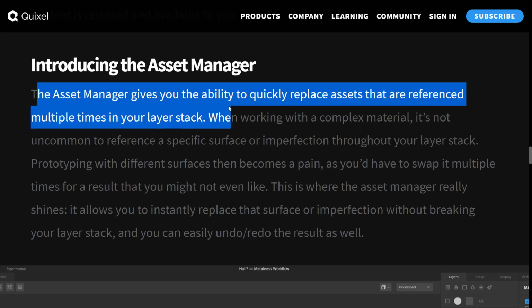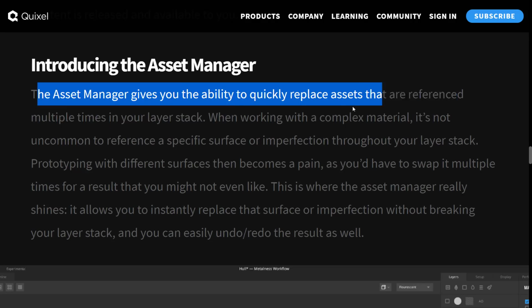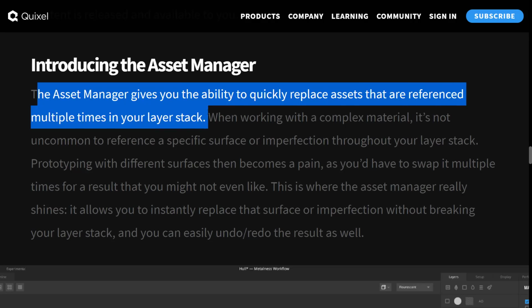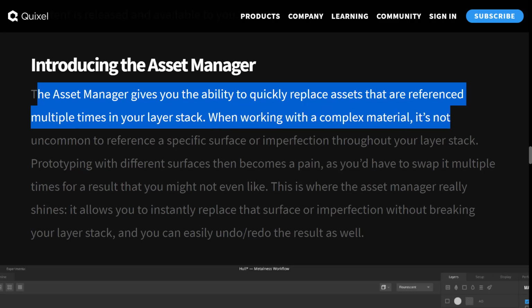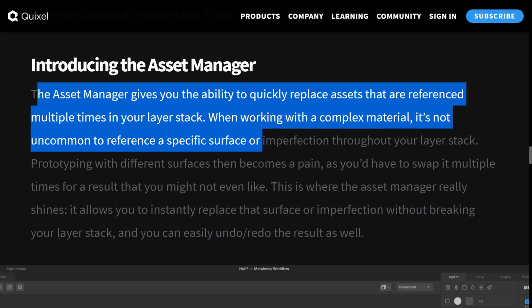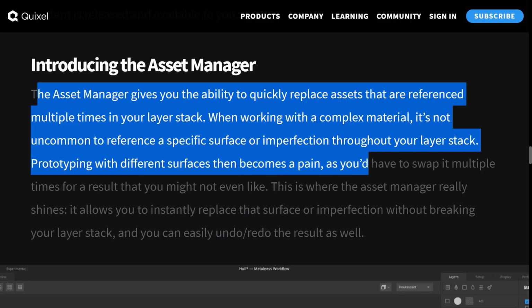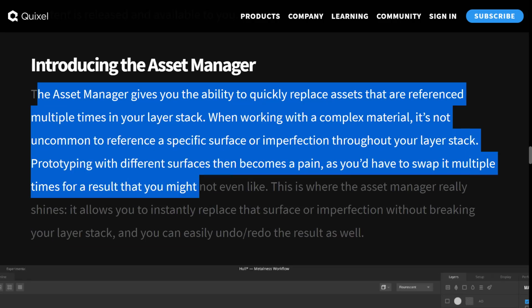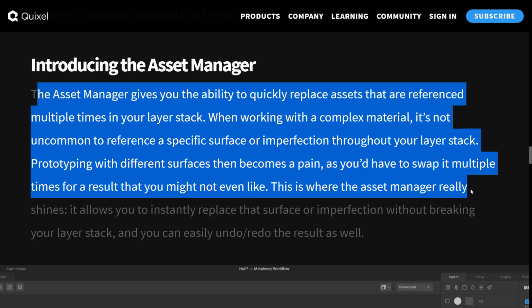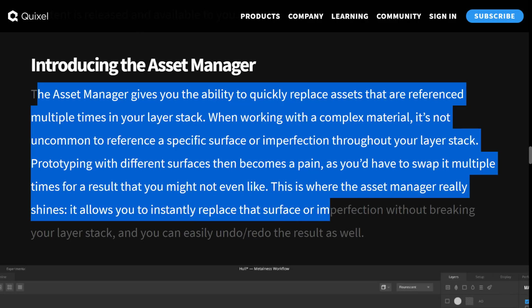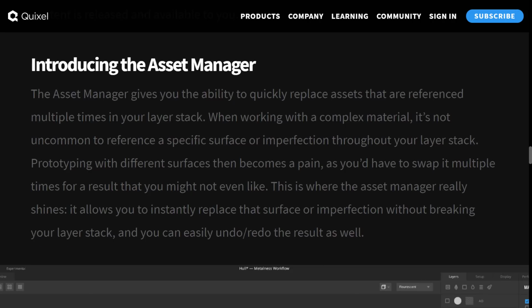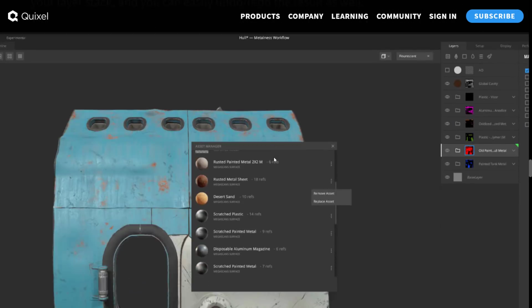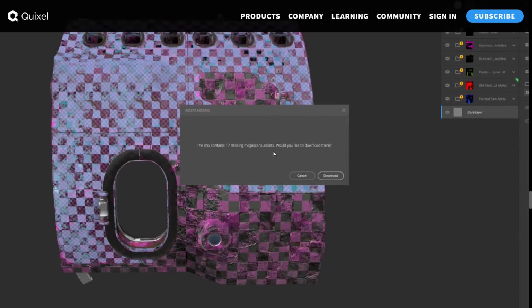The other thing here was we got the Asset Manager. Gives you the ability to quickly replace assets that are referenced multiple times in your layer stack. When working with complex materials, it's not uncommon to reference a specific surface or imperfection through your layer stack. Prototyping with different surfaces then becomes a pain, as you have to swap multiple times for a result that you may not even like. This is where Asset Manager really shines. It allows you to instantly replace that surface or imperfection without breaking your layer stack, and you can easily undo and redo the results as well. It's definitely nice to see there.